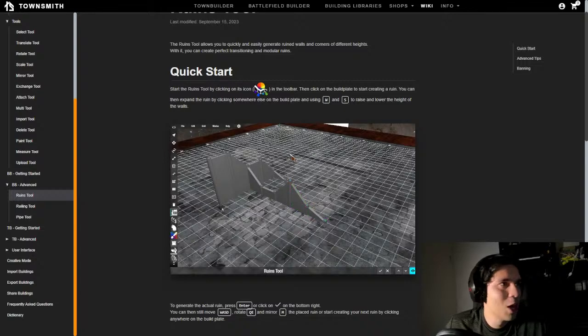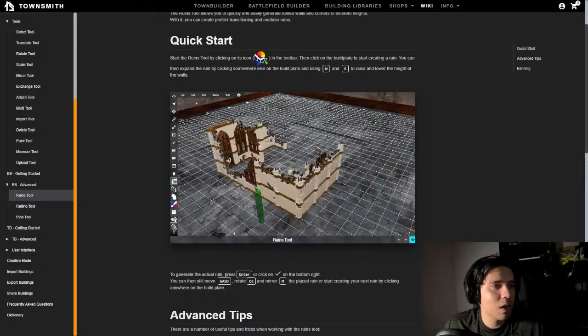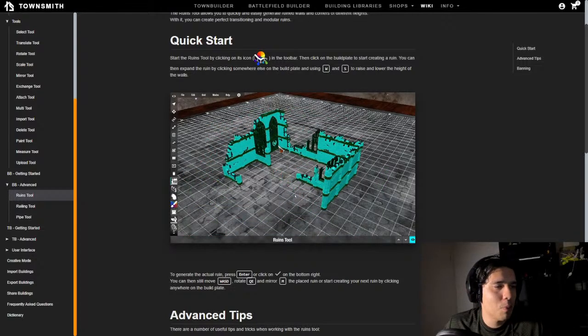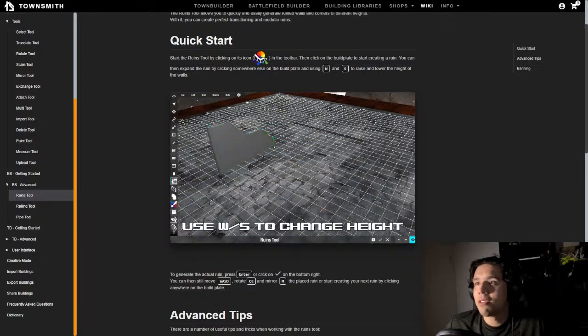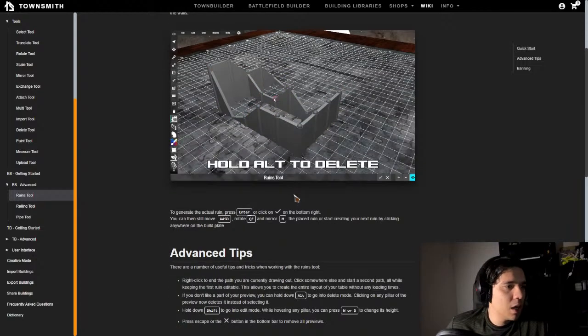This is a quick start thing, this ruins tool. Now look how easy this looks. You're just dragging it around, and look at that, it just generates a ruin and you can just move it around. The person doing this looks advanced to me, but look how simple this is at generating stuff, so it's pretty cool. What is it? Just W and S to make it go up and down. I think we'll play with this.